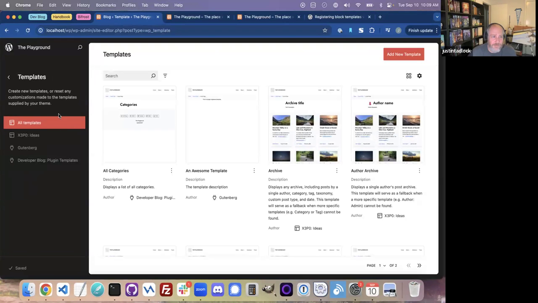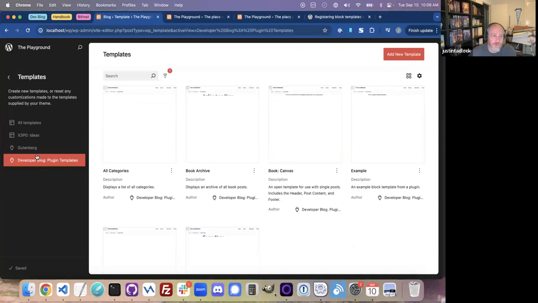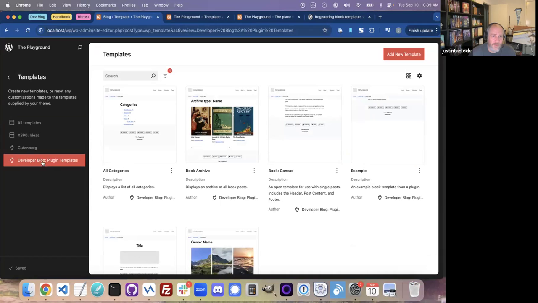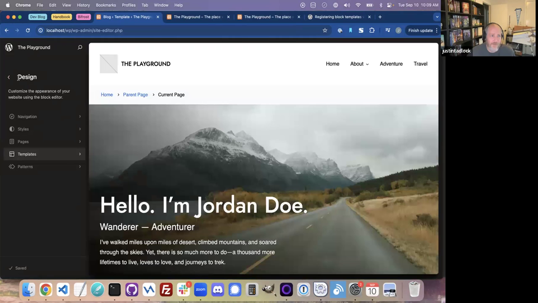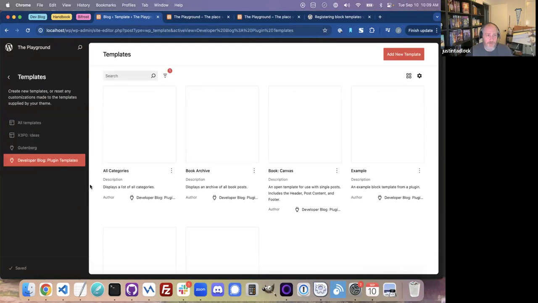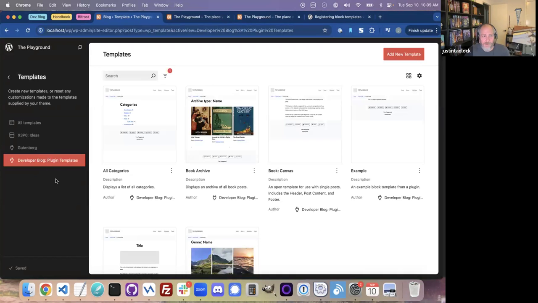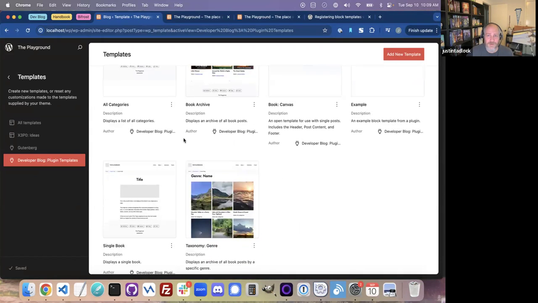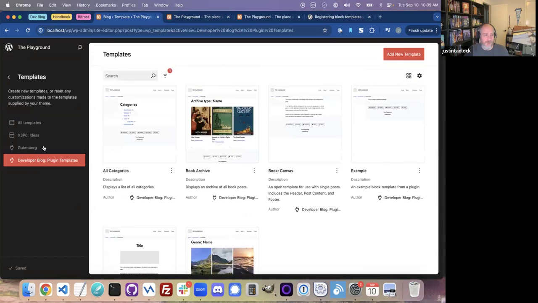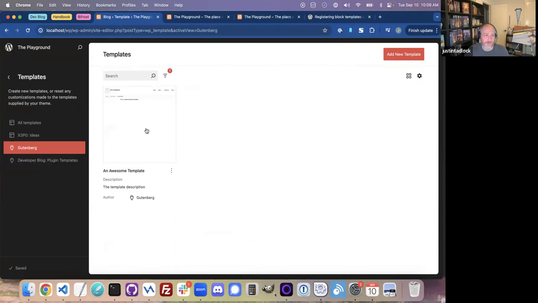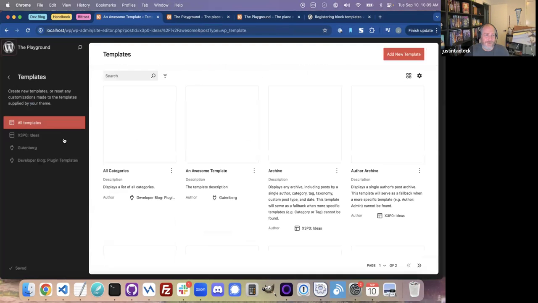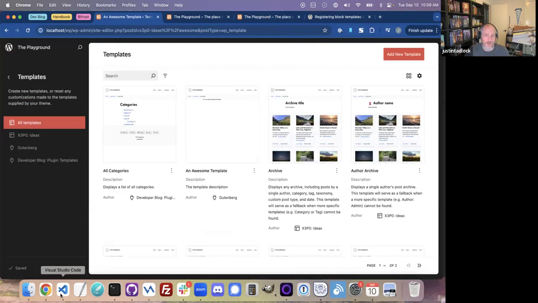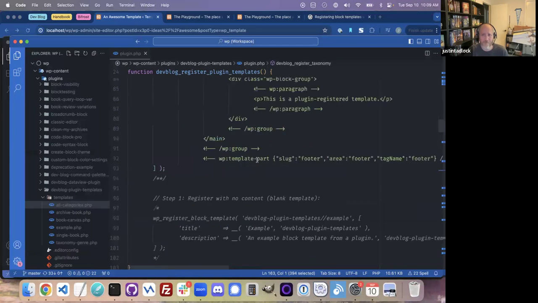that I've registered. So when you register a custom template for your plugin, you're going to get a new category under your templates in the site editor. So if we look at my plugin here, Develop Plugin Templates, you'll see I have, was that 6 templates registered. And also just for fun, I registered one for Gutenberg. So let's look at how this works from a code perspective.